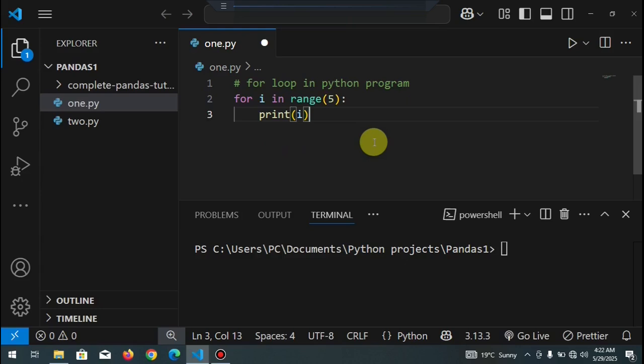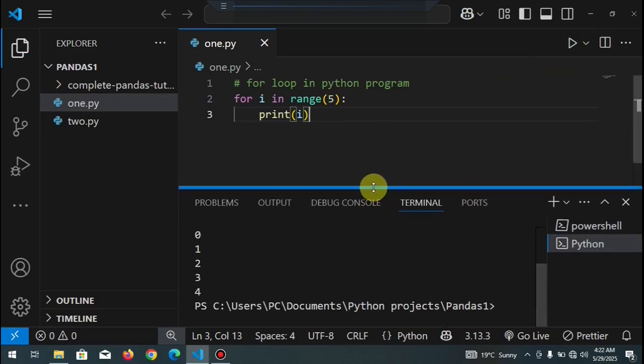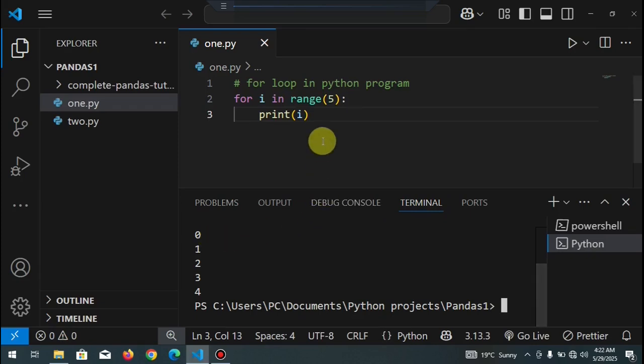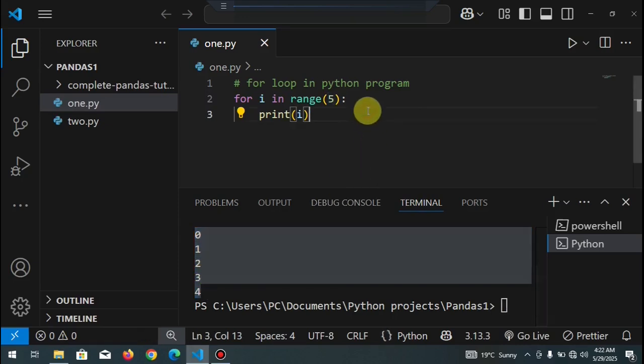So you need to save the changes and run the program. This is the output as I have indicated. The last digit in this case is not included in the output. If you want to include it, maybe you can go up to 6, or you decide based on what you want to do. This is all about the for loop in Python.